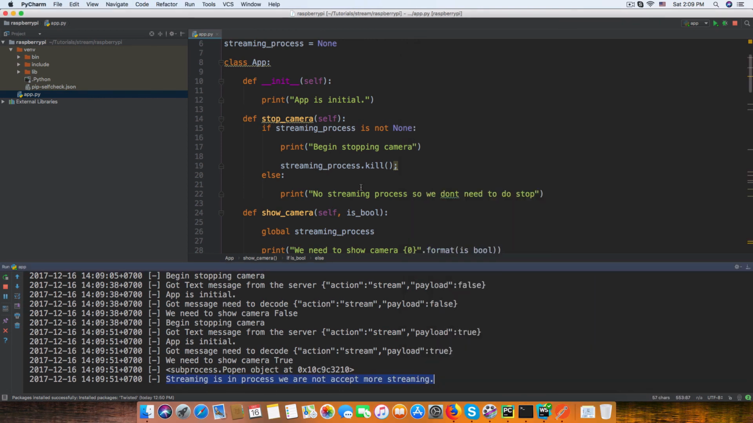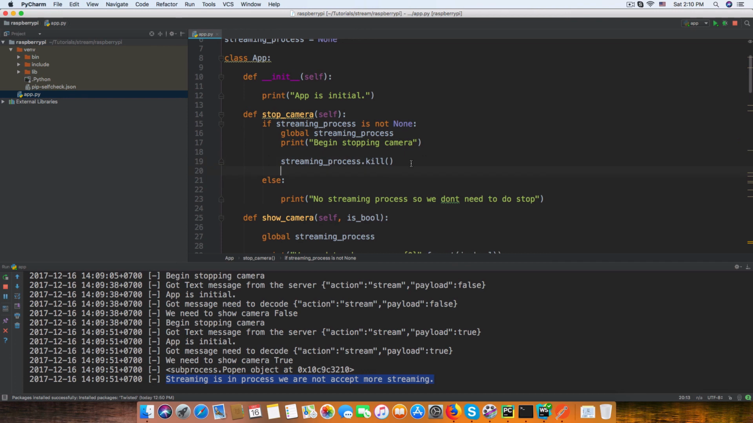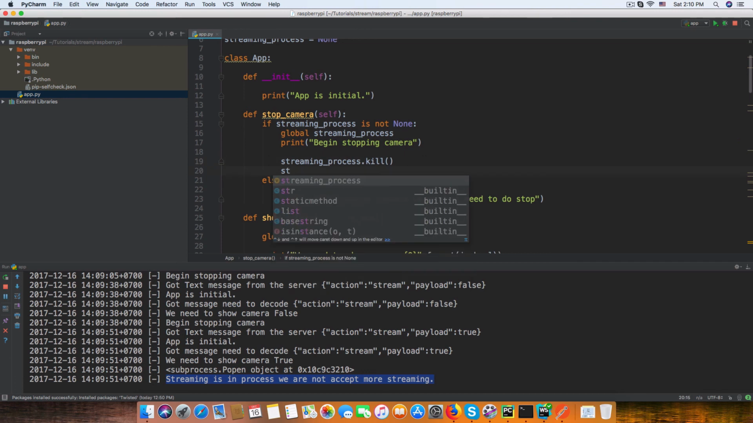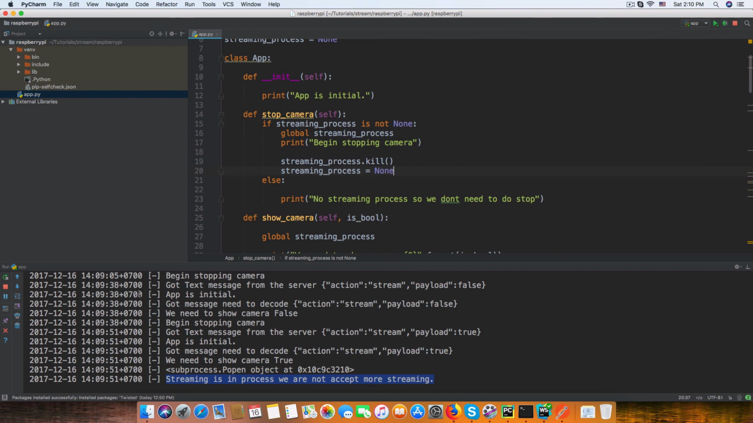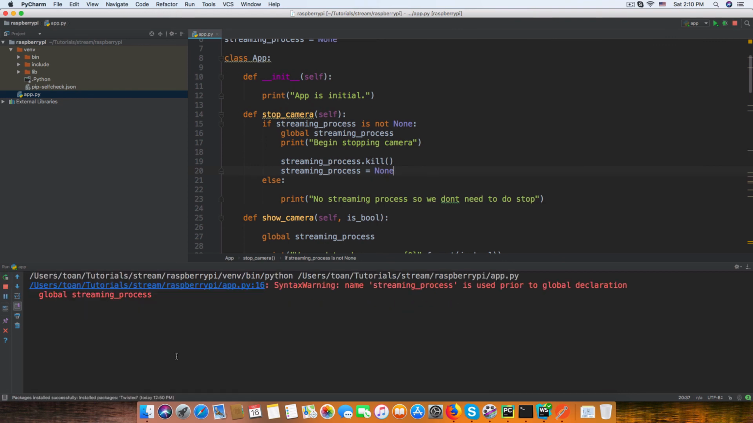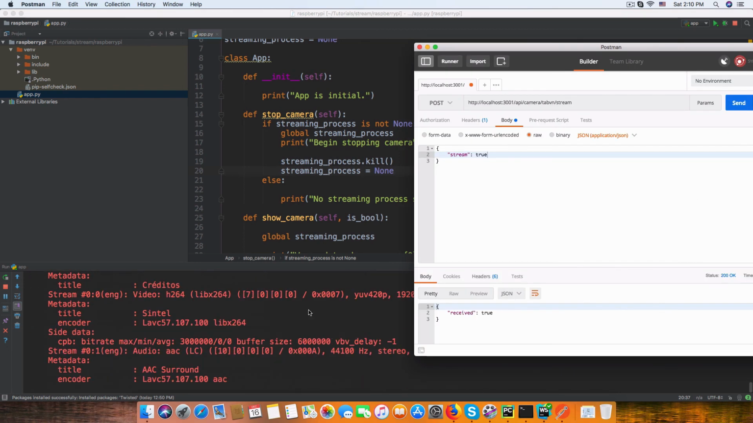Alright, so streaming kill, and I do after we stop camera. I do think we have to declare it global, streaming preprocess, and now after we kill this, we change to streaming process equal none. So now run again, and you should see open, and if we change to true, it's working.